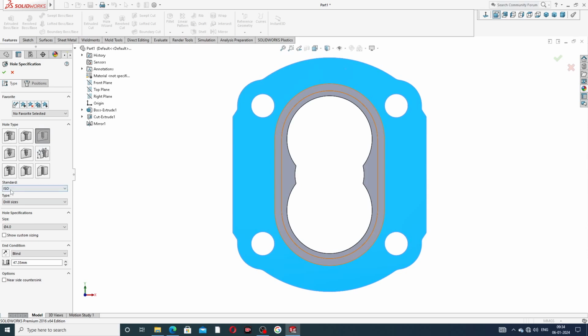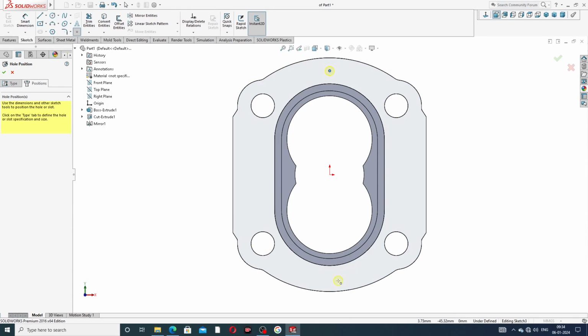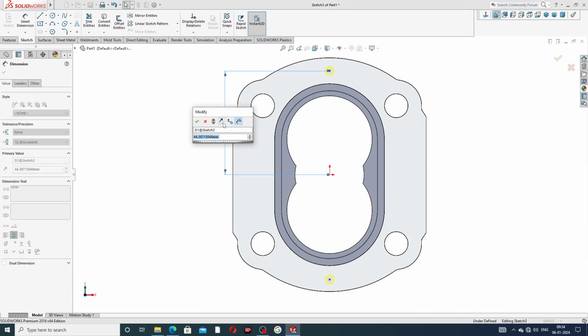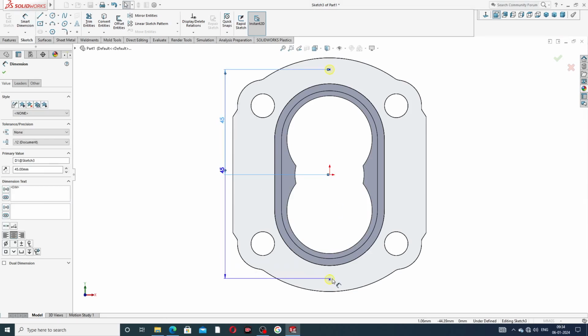Okay, and click position and going to this and going to this. Okay, and this dimension is used here. This dimension is 45 mm. Okay, and this 45 mm is perfect, and also use here.